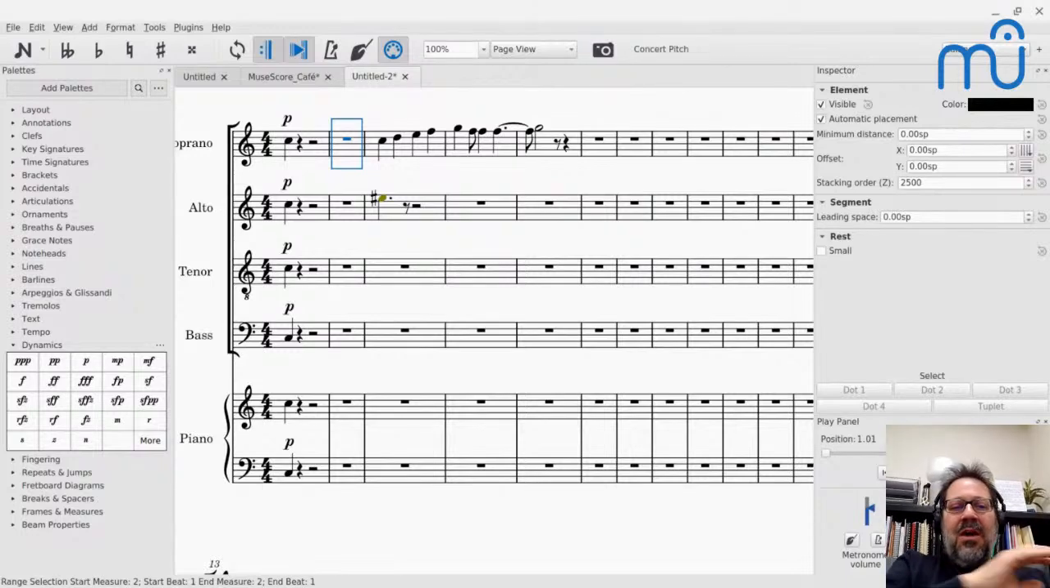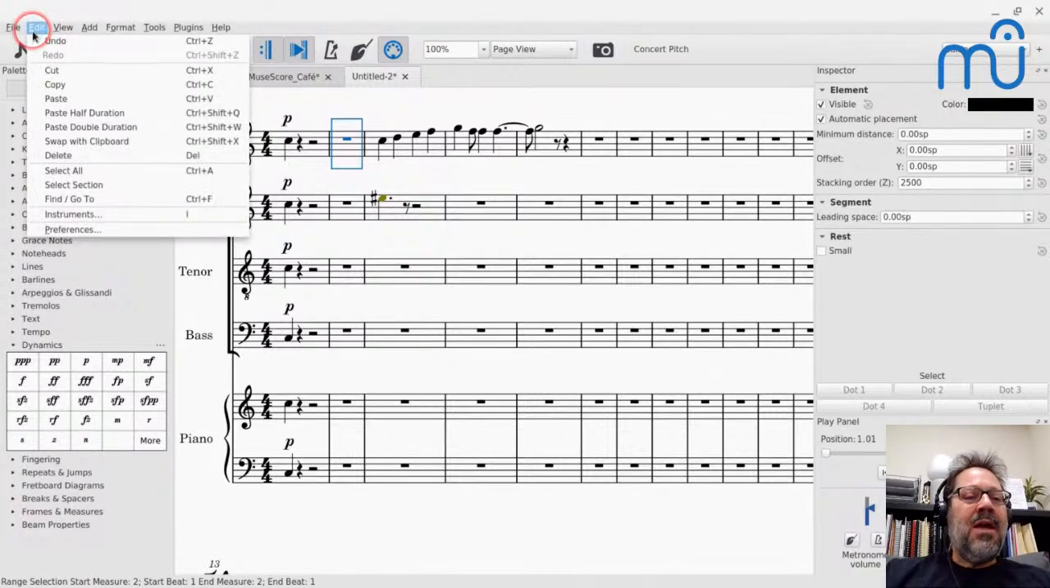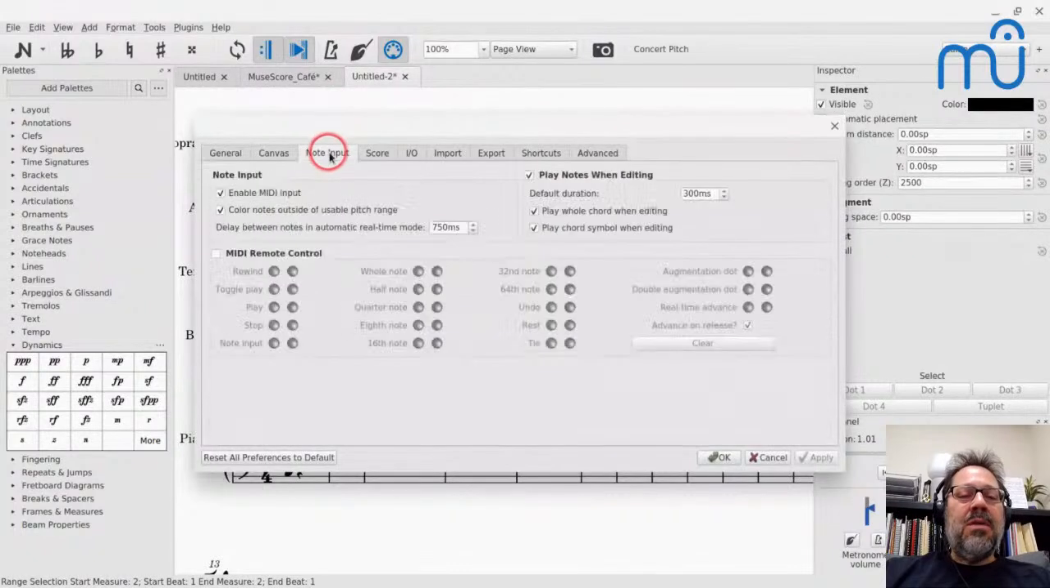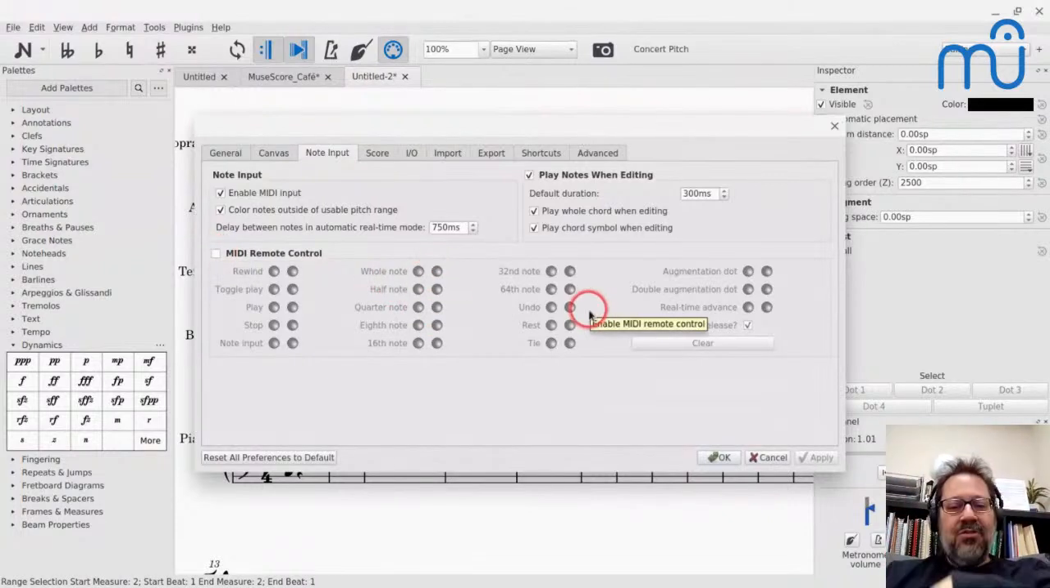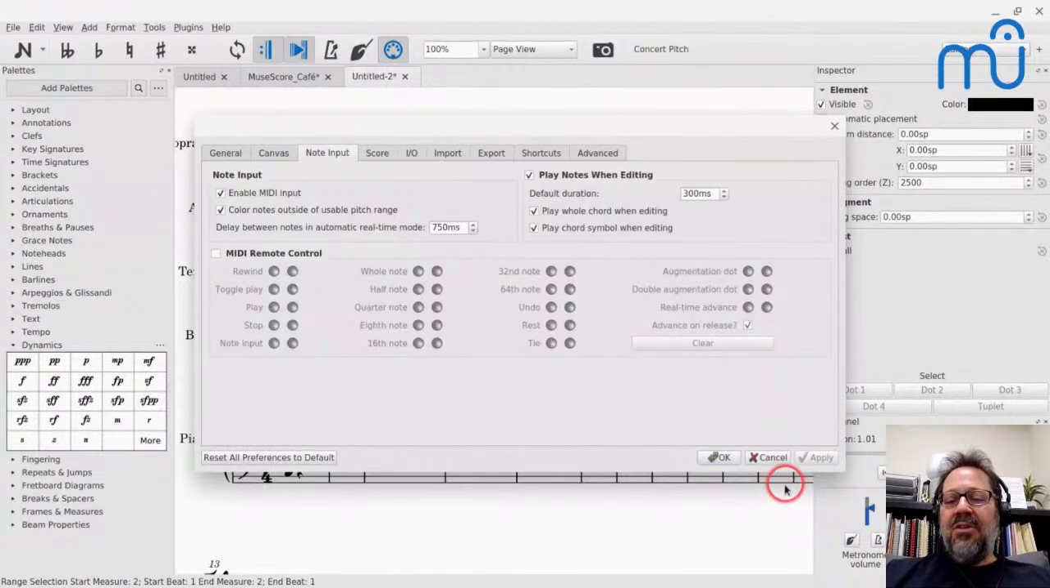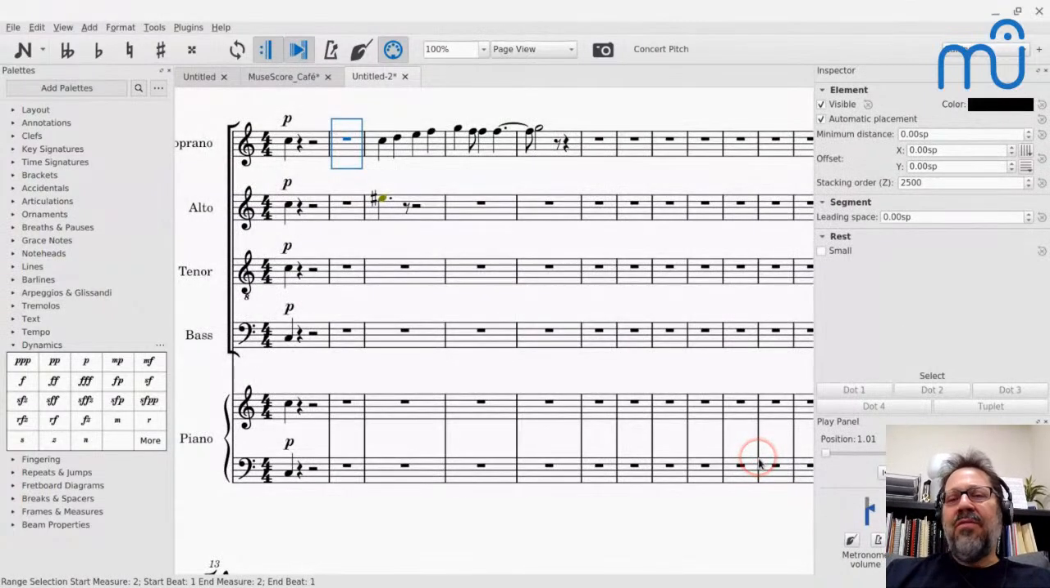You can customize all that by going to Edit, Preferences, Note Input. And when you turn on MIDI remote control, you'll have all these controls for recording shortcuts for all these commands. You could try to do that, but I don't find it faster, and it's going to spell all the accidentals in strange ways, and I'll have to spend time fixing that. So overall, I don't find it faster.